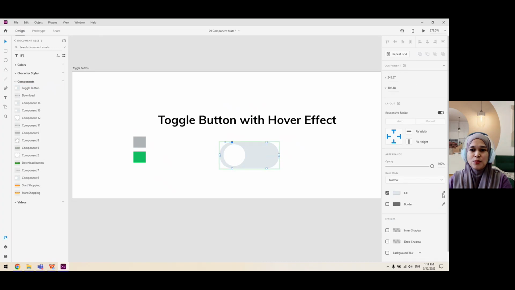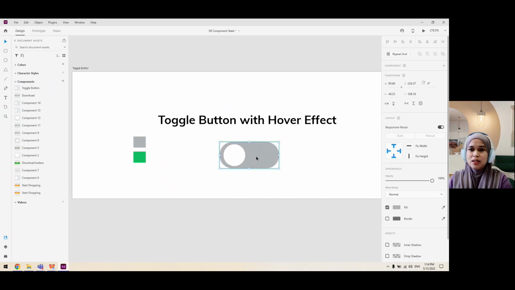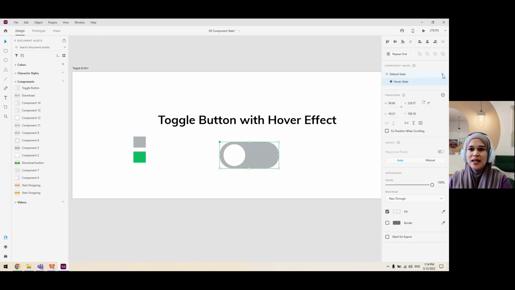Pick the eyedropper for the fill and choose the darker color here. So this will be the color for the hover state selection, and click this add state one more time to add a new state, which will add like a tab, which means once the user taps or clicks at this button, it will change the direction of the ellipse from left to right, and the color will change from dark gray to green color.